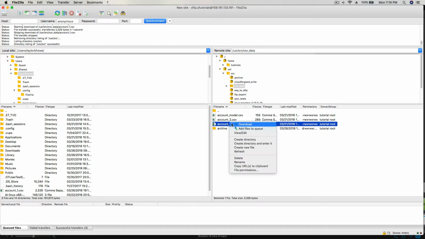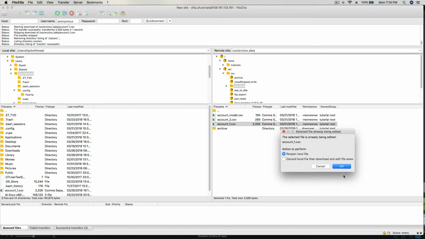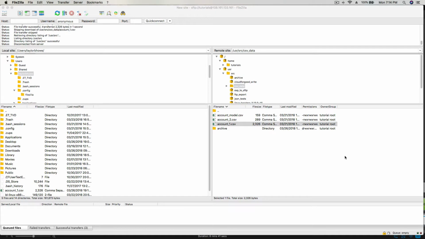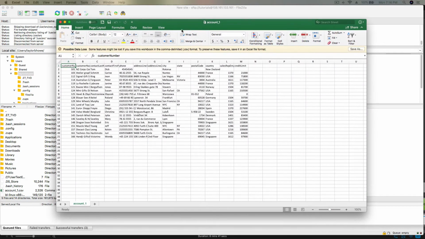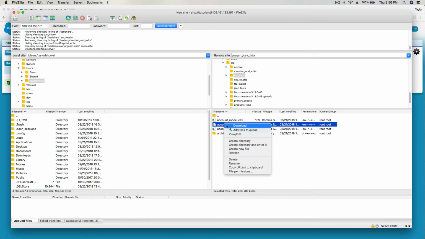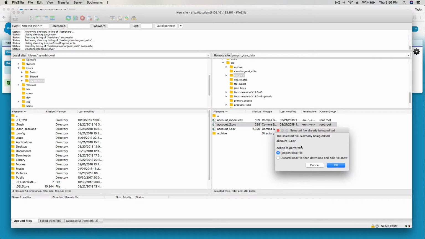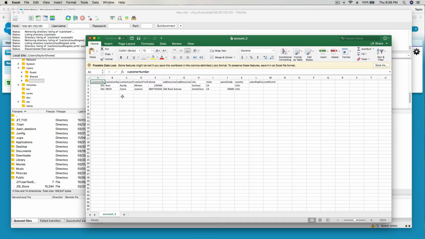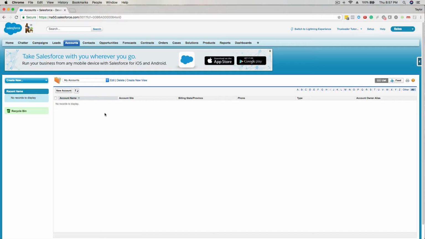I have account_1.csv, which has 20 customers, and then I have account2.csv, and that has 2 customers. And in my Salesforce accounts, I don't have any records. So once the transformation is completed, I'll see 22 accounts being created here. Let's get started.